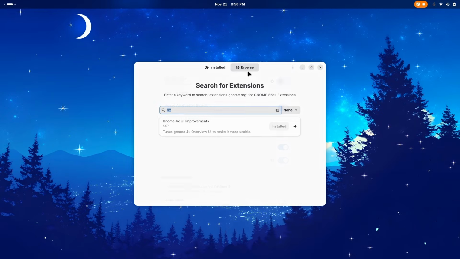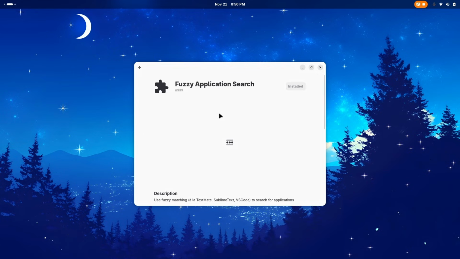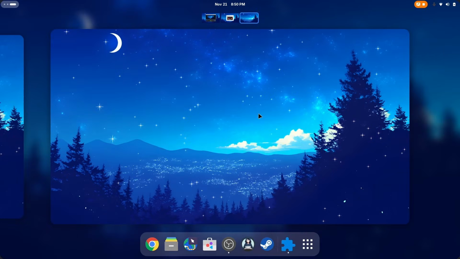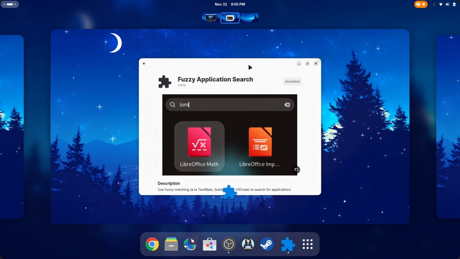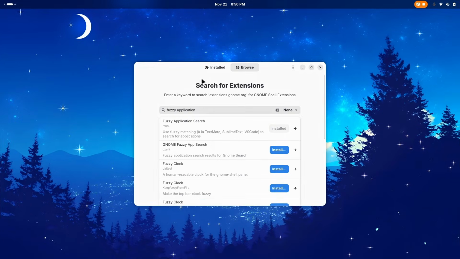And now time for the next extension, which is very important. That is Fuzzy Application Search. There it is. Now, what does it do? Well, a lot of the... Well, let me just fix that, my search bar is missing.